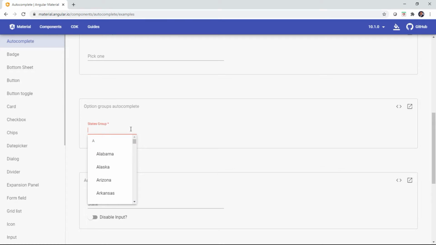Notice if I type in a character, the valueChanges observable from the input field is getting streamed into my data, and the data is getting filtered. The panel gets re-rendered dynamically, and it shows me the label as well as the options for that particular group.